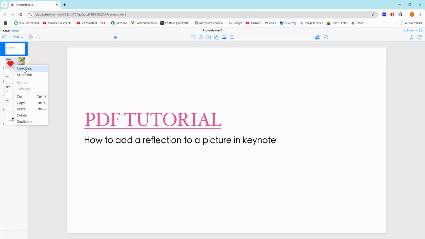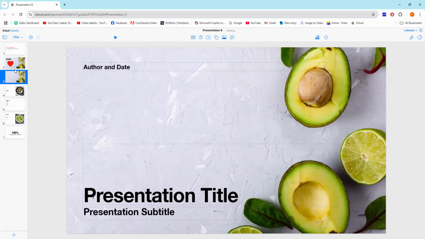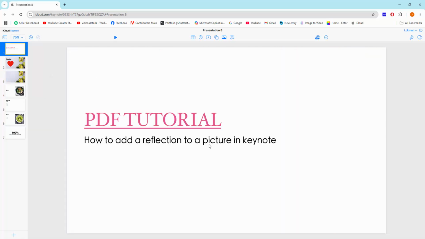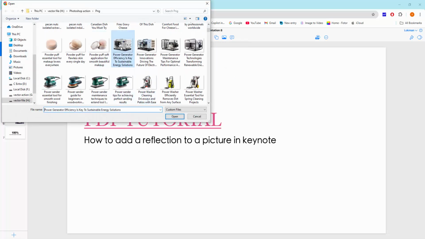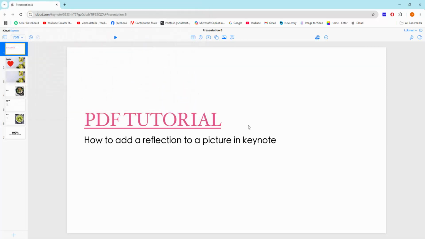Now I add a new slide. Now I add a reflection to a picture. At first I have to insert a picture. Click here and click the choose media icon. Now find your image. Then press open.